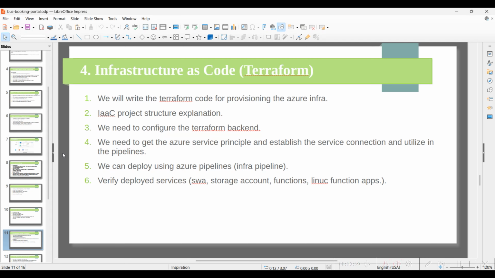So we need to create an Azure service principal and establish the service connection, which we need to utilize in the Azure pipelines. After that, we need to create an Azure pipeline. We have an infra pipeline and we have a cleanup pipeline. With the help of the infra pipeline, we are creating all the resources.